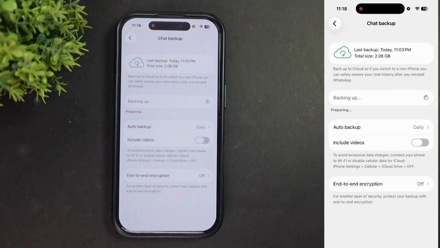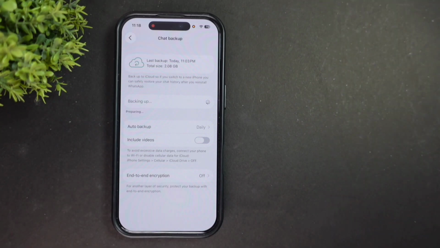Now you can see that end-to-end encryption is turned off. So this is how you can easily disable end-to-end encryption on WhatsApp chat backup on your Apple iPhone.